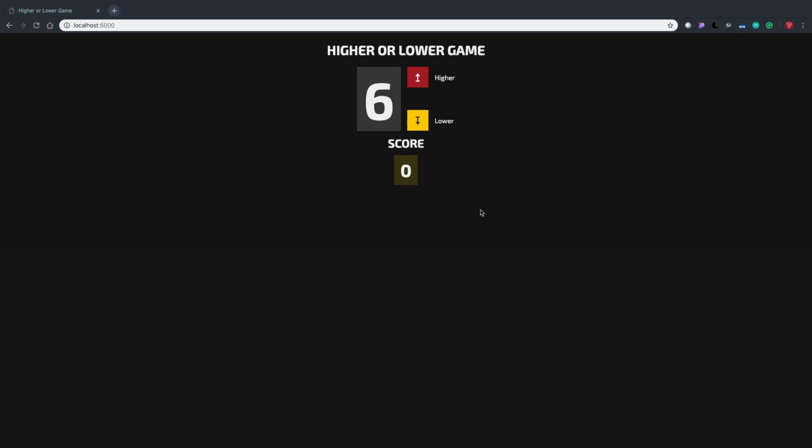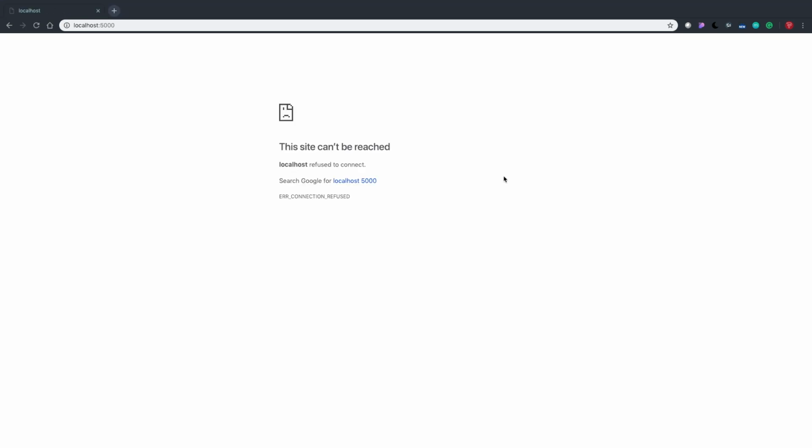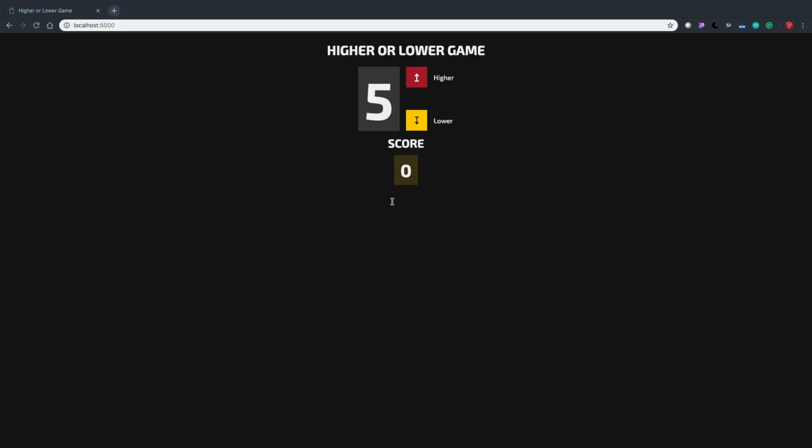But anyway, today we are creating a, my bad, one second. I needed to serve it on my local server quickly, and boom, there we go. So we are making a higher or lower game, and in this one we are, so actually it's 5. Why is it 5? 5 is the most difficult number to get higher or lower.